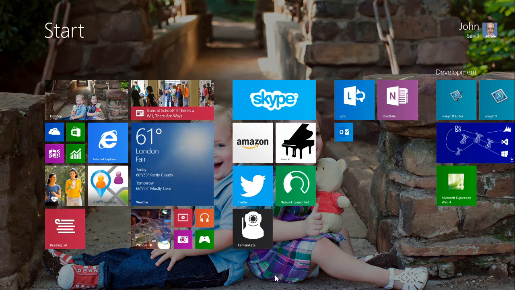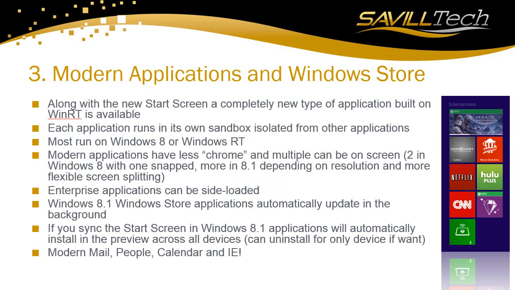But there's been big changes to really just make it more friendly and more interactive. So again, lots of effort, lots more applications. The Windows Store actually went through a redesign. It is friendlier now. It's easier to find the applications. And again, they're going to automatically update in the background.